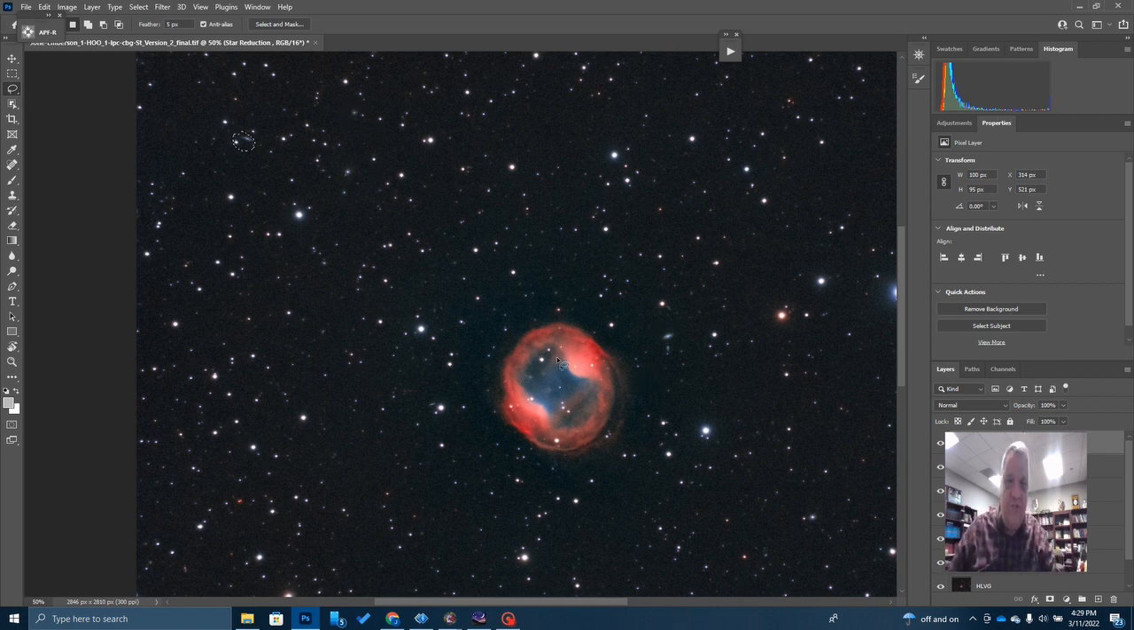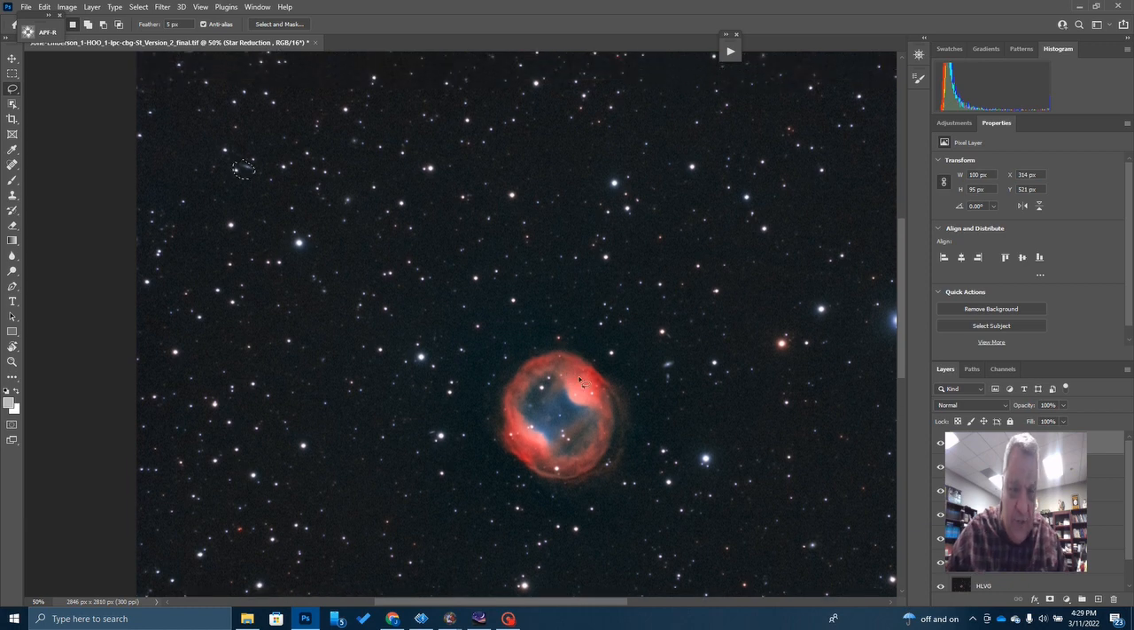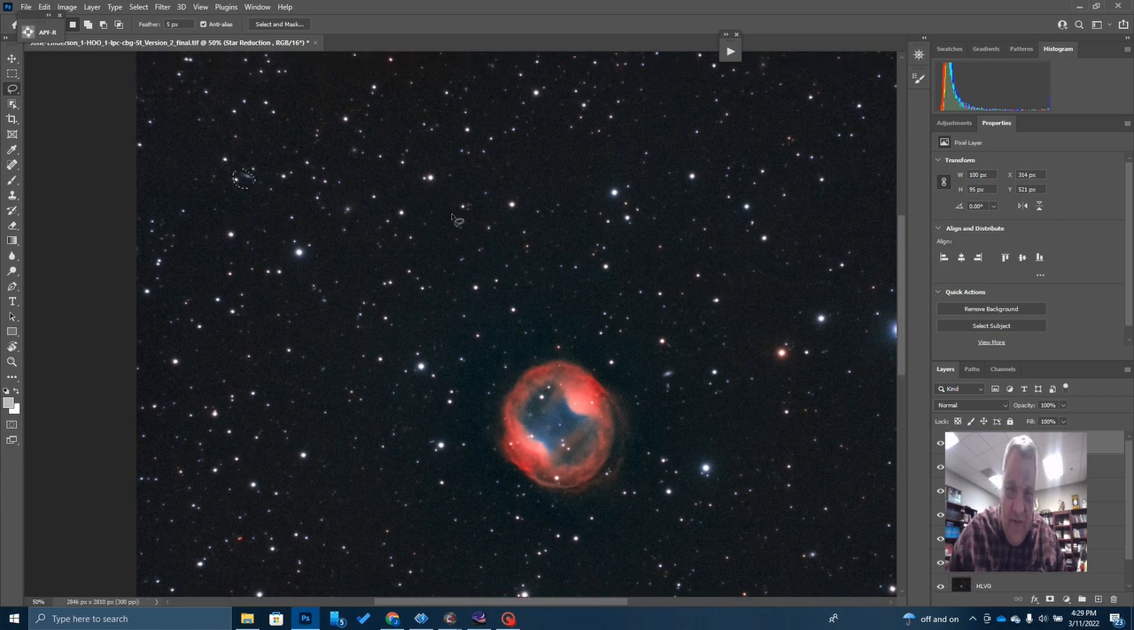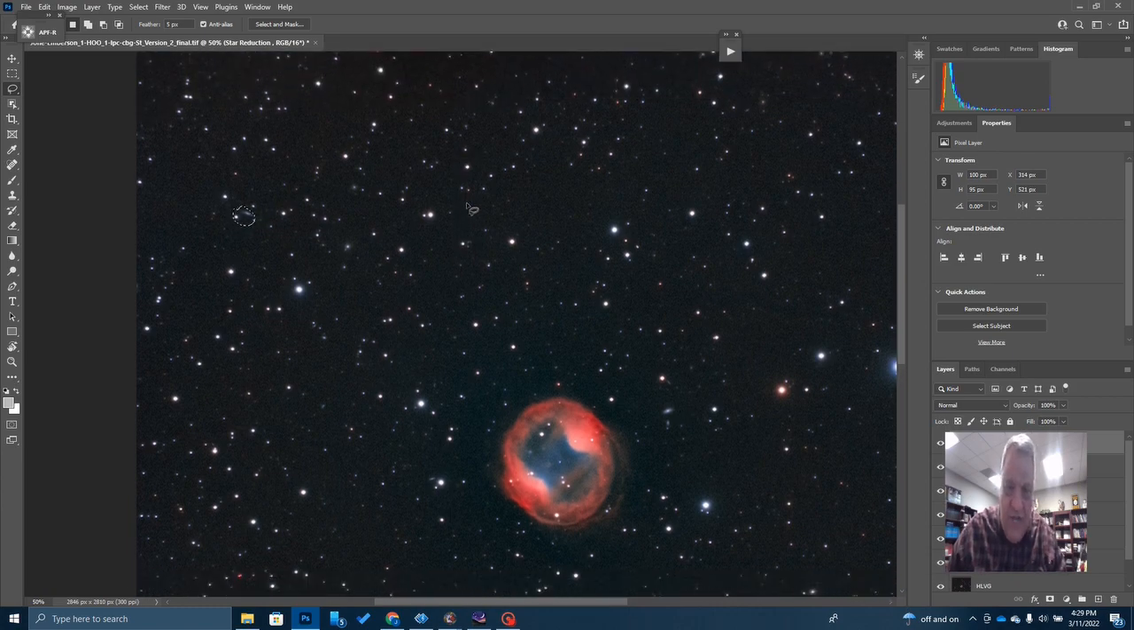So really what we're seeing here is a rather interesting picture. This is about 1,200 light years away. And then these galaxies are millions of light years away. So I thought that was kind of interesting.